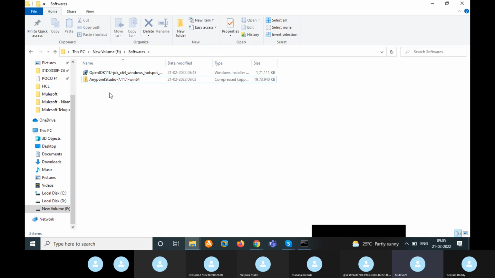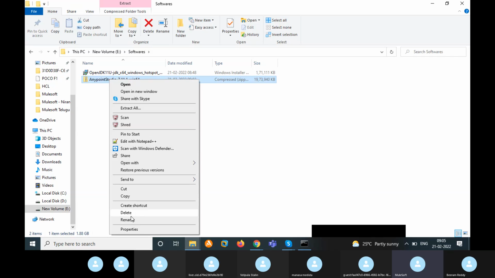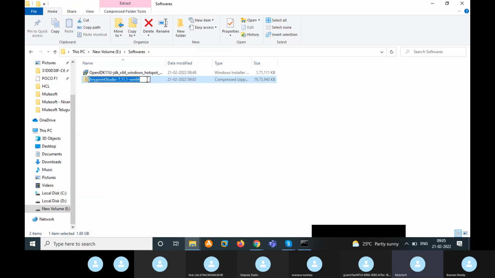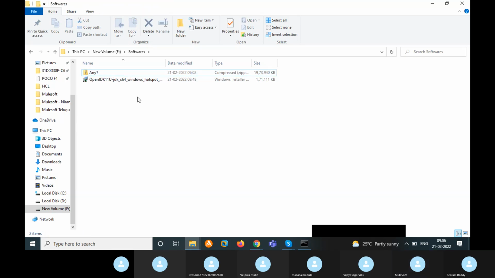How can you shorten it? Simply right click on that zip file and click on the rename button. Sometimes it will show refactor also. Click on rename, remove each and everything and type only any 7. Okay, type any 7. Yeah, that's fine. Now you have trimmed your software zip file name, right?